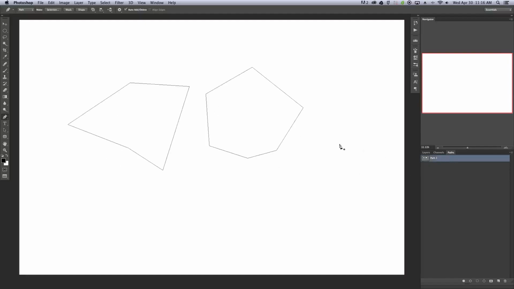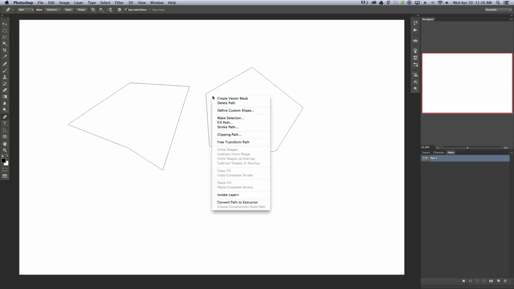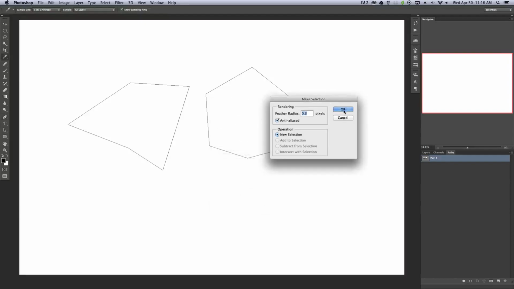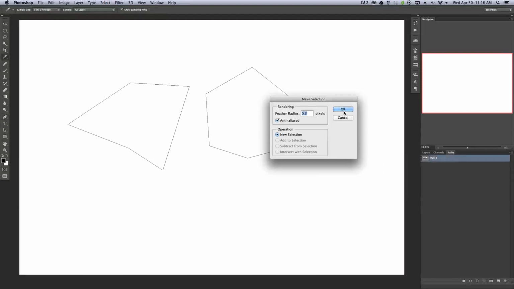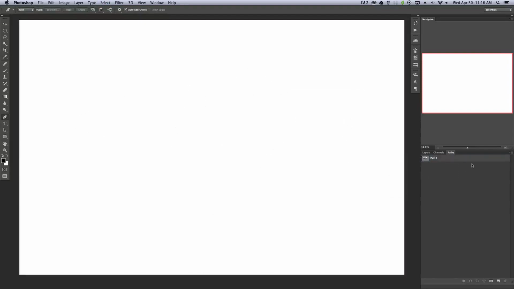So paths, again, we're going to be using basically to make selections. You can right click inside of here and say Make Selection, hit OK, and those will both be selected now. You can right click on here and say Make Selection, okay, and deselect. Click right there, and you can click on this button right here, and that will make them a selection as well. So there are many ways to make these selections.